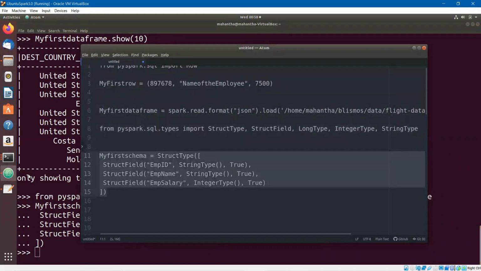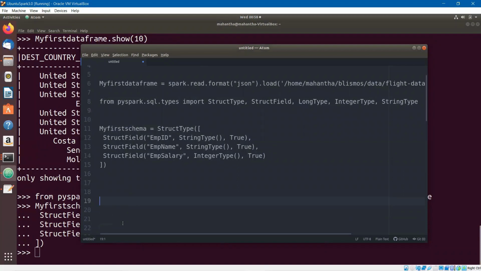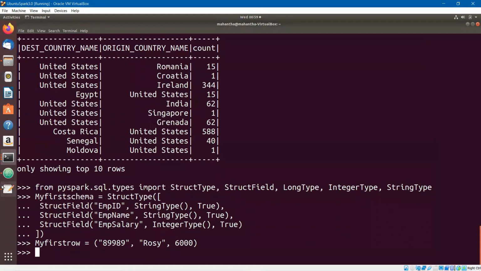Schema is created. We need to have a row which matches the schema. Employee ID can be anything. Since it is a string, let us say 34567, and then employee name we'll give as Rosie, and we'll give the salary as some $6,000. I hope we are ready with our first row. Let us go and execute this. Your first row is ready.